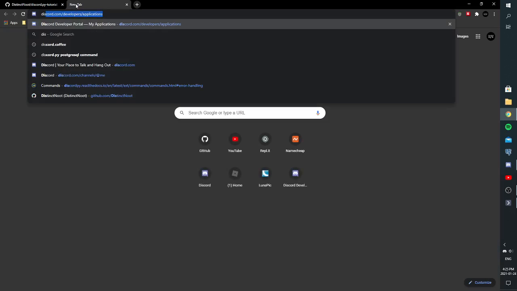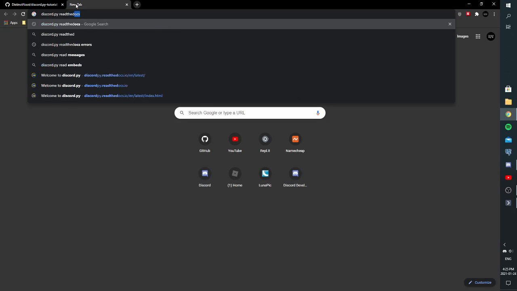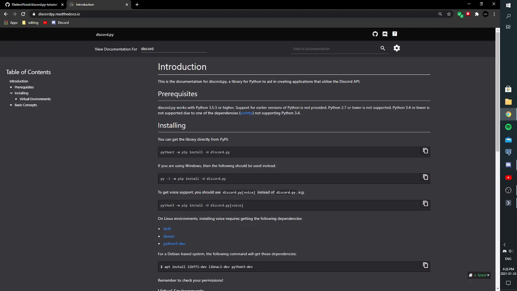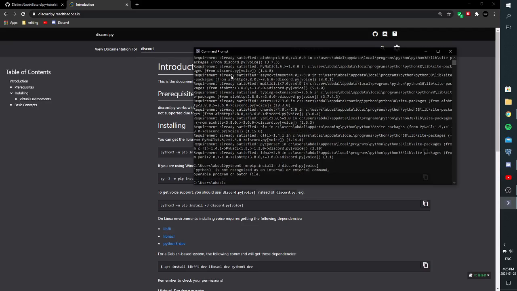Or you could install it this way, because there is another way to install it on Windows. Well, the same way with pip, but this way. I'll be using this way because I'm installing voice, because I have a bot that uses voice. Python, because I don't have any other version. Python and pip install Discord.py voice.